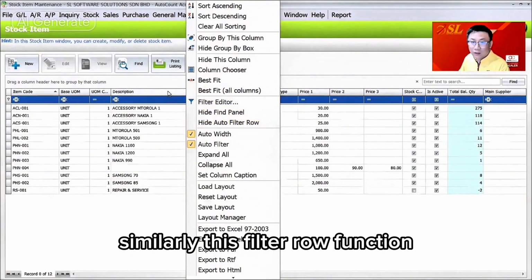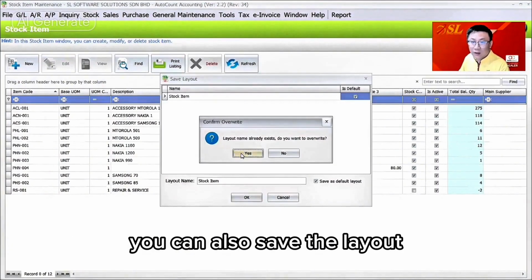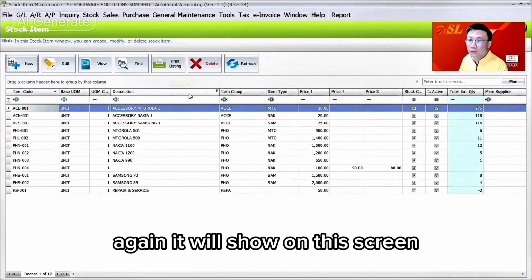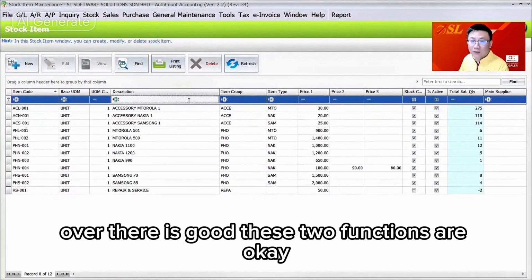Similarly, for this filter row function, you can right click and also save the layout. So when you open this stop item maintenance again, it will show on this screen. Over there is good. These two functions are okay.